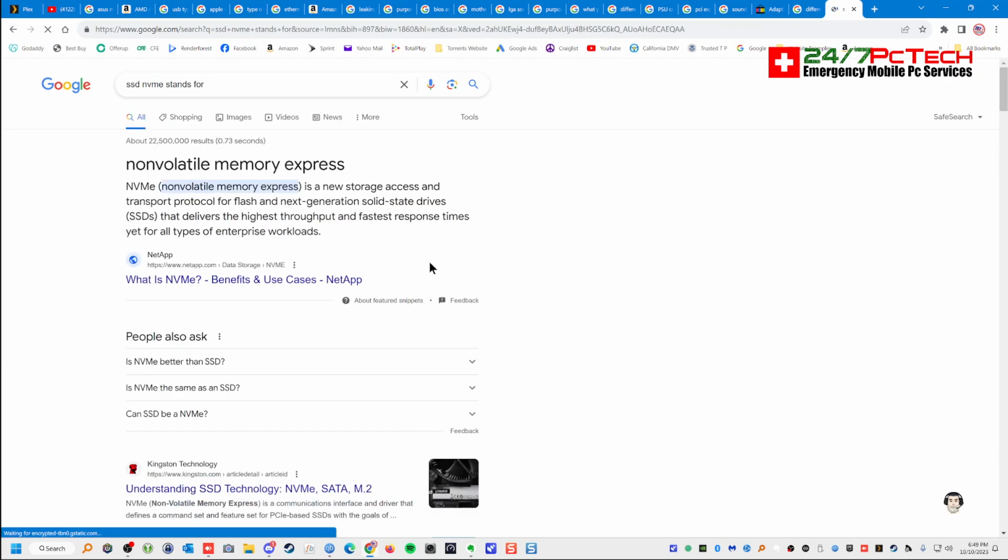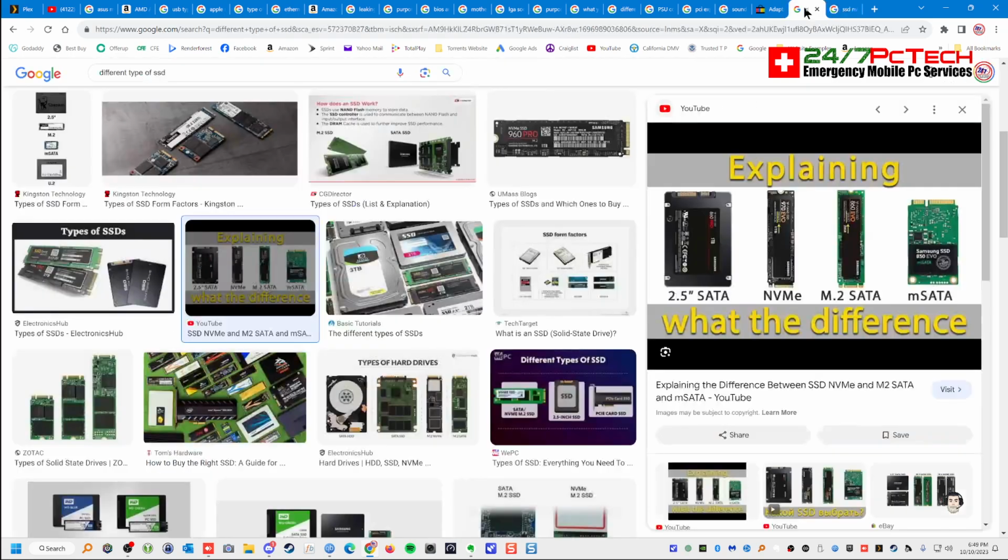I'll show you. It's called the non-volatile memory express. You're not going to remember this, but you have to remember it because one time, what does NVMe stand for? Non-volatile memory express. That's what it's called. NVMe. See this? It's still an SSD, but it's an NVMe SSD.